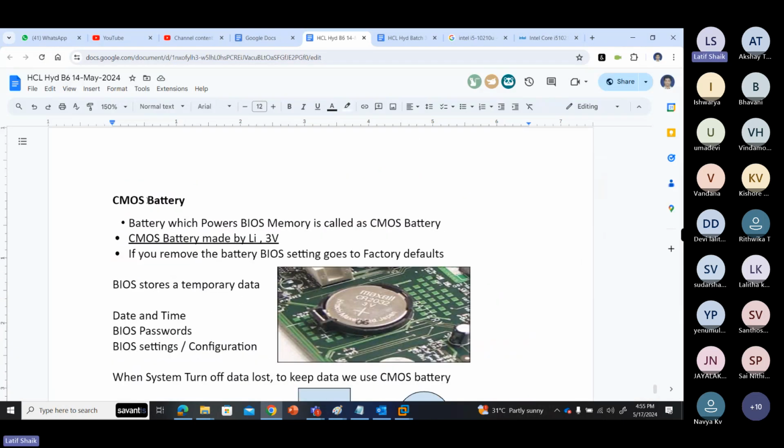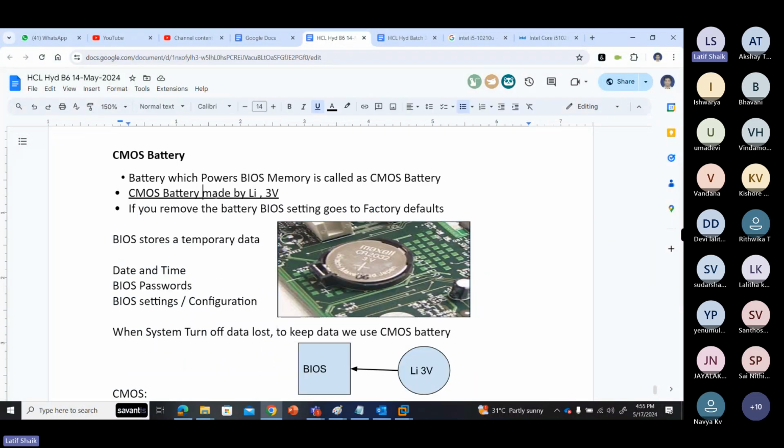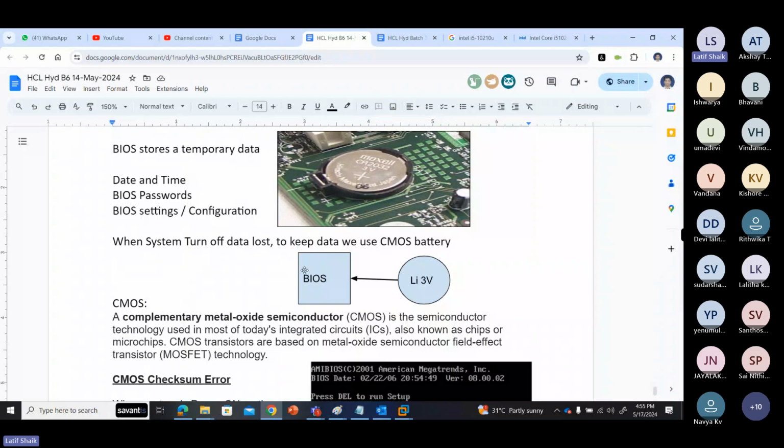But what is this battery? It is a lithium battery. CMOS battery is nothing but a 3 volt lithium battery. It does not store anything. It will only store charge. It does not store any instructions or data. The lithium battery gives a power supply to your CMOS chip. It means your BIOS chip.